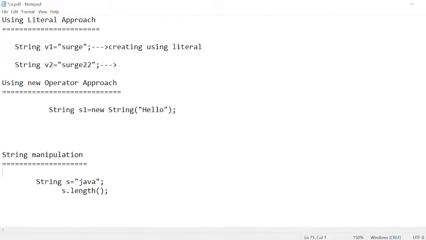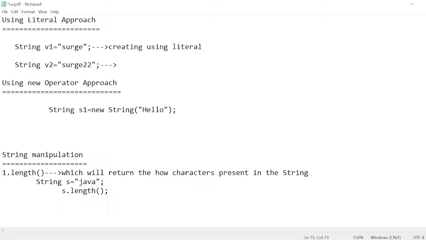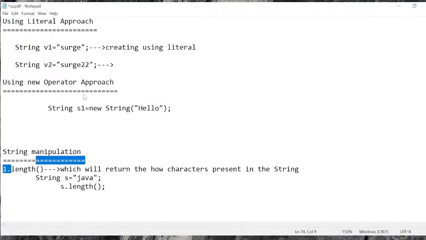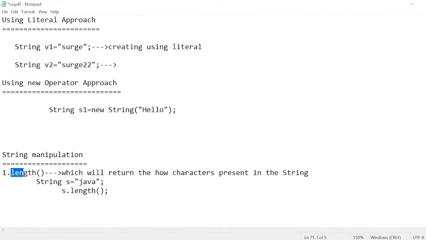So the first method is the length method, which will return how many characters are present in the string. This is clear. What is the purpose of the length method? It will return how many characters are present in the string. So I can use the length method, write a program, and then we'll see how it is working.